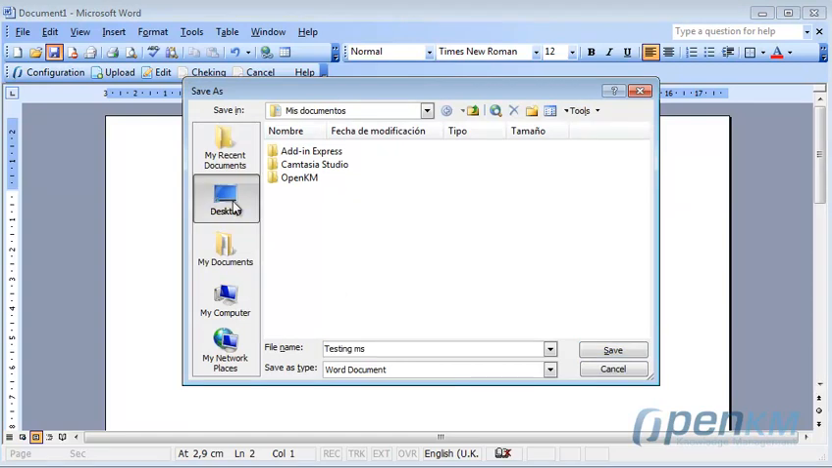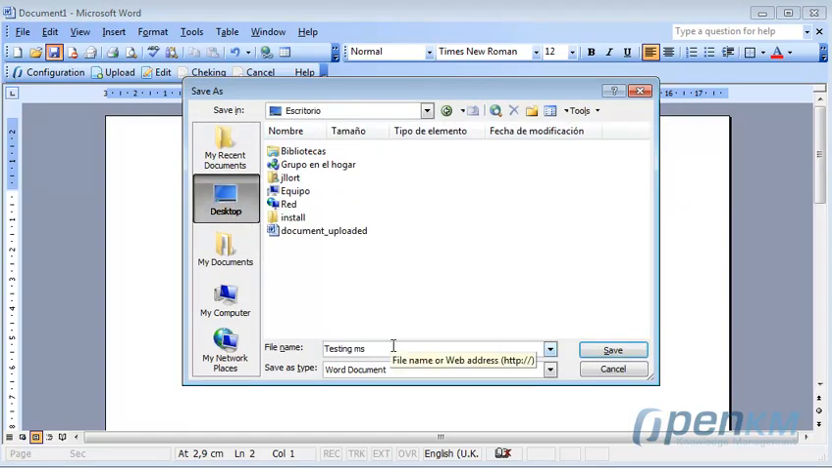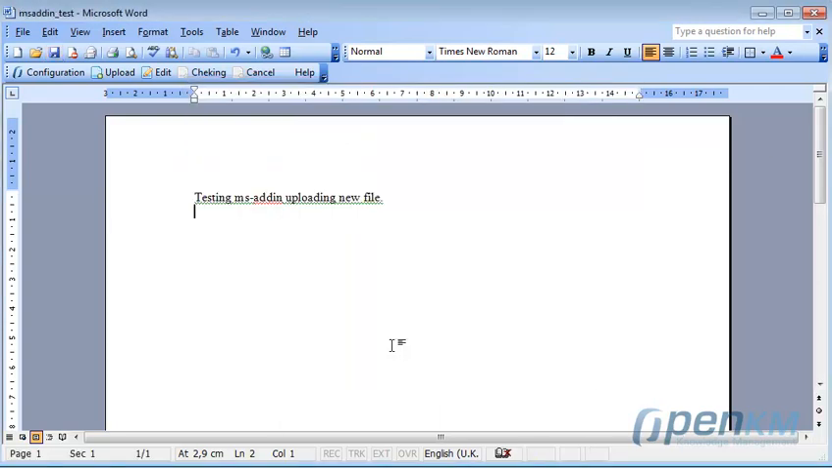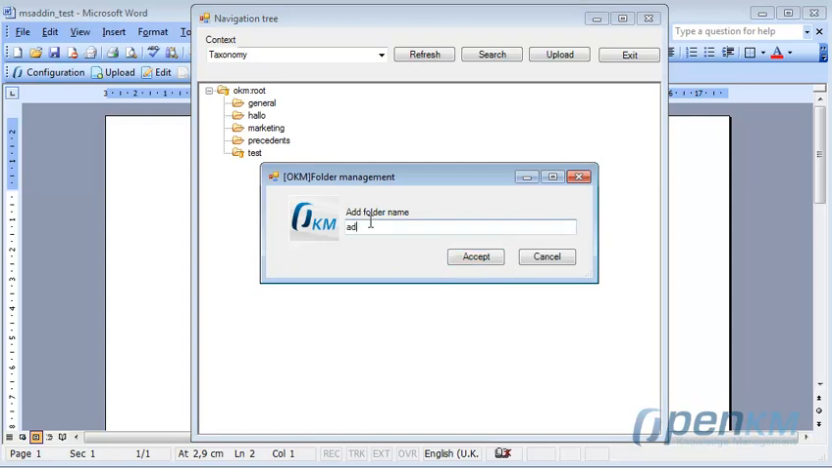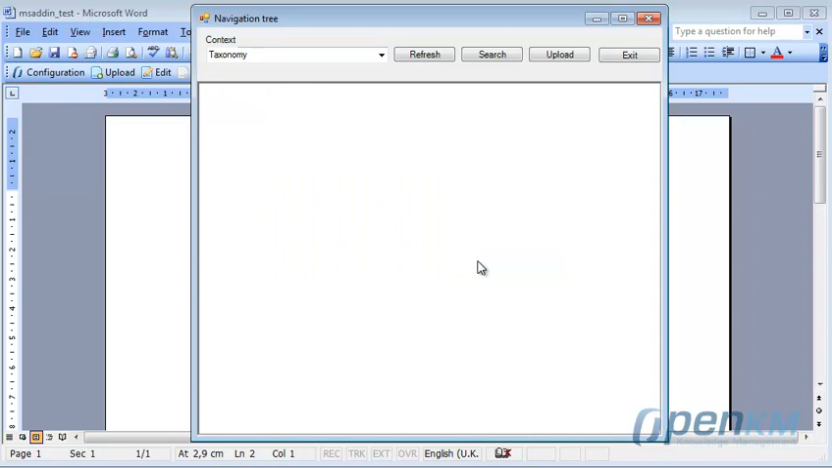We save the document. And we'll upload this document to OpenKM. A navigation panel appears with a content menu. We create a new folder. And in this folder that we created, we will upload the document.